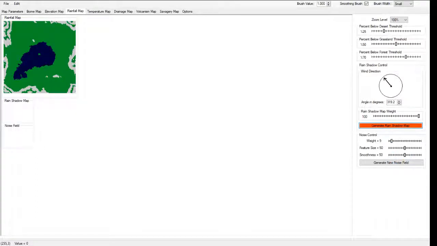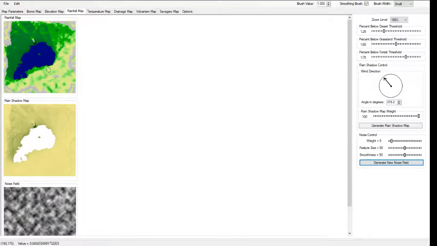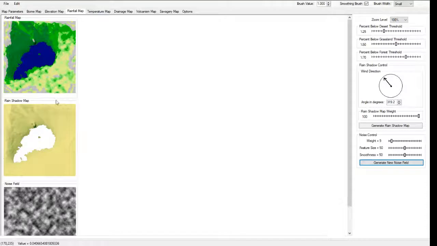And just see what that looks like. I might not generate. Now I'm going to generate a noise map for this one, just so it's a little bit more broken up. Move this noise map around just a little bit. Now, as you can see, this western bank here is going to be very, very, very wet.